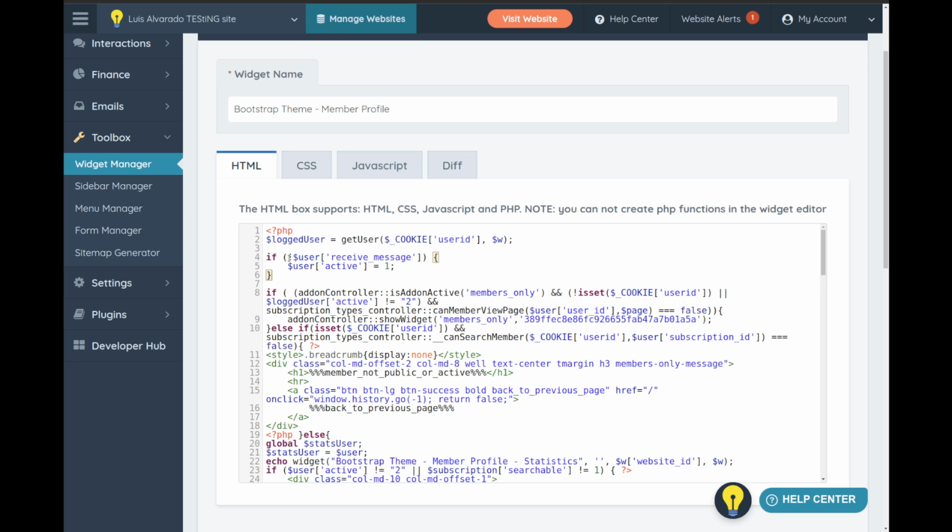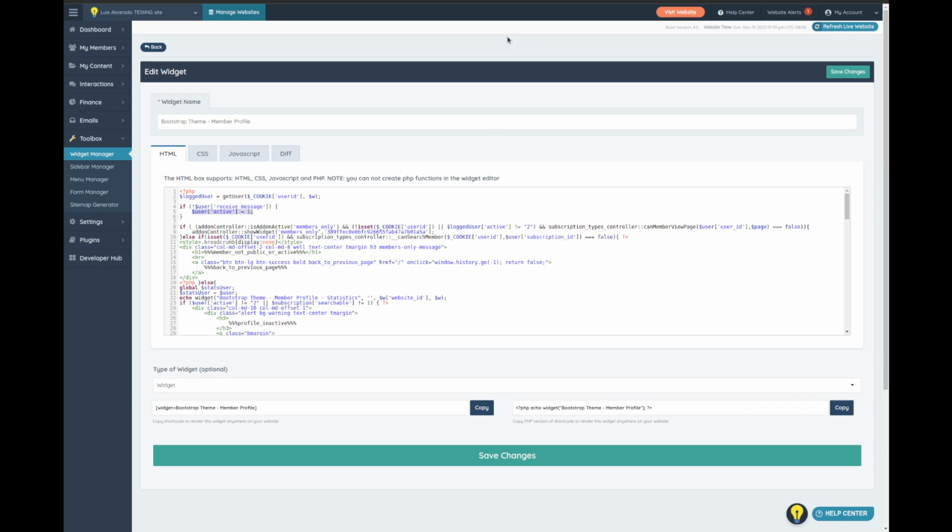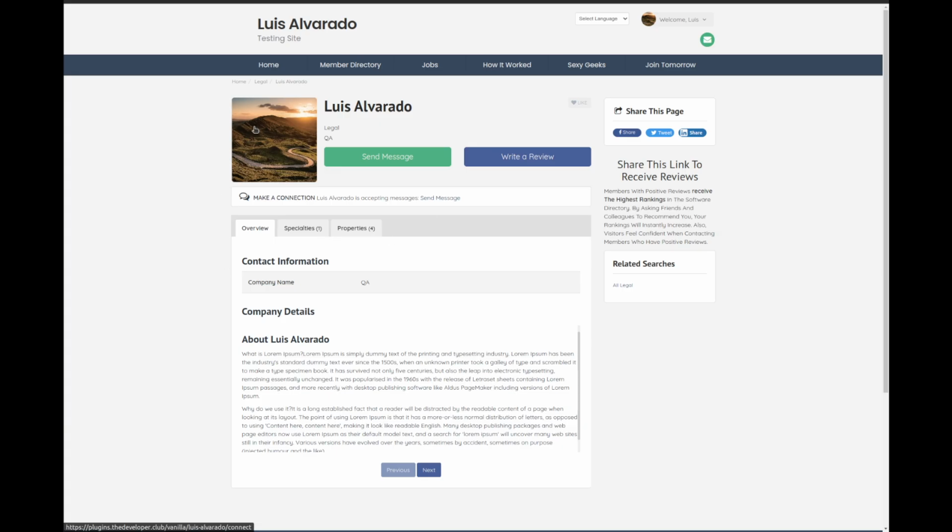So what I'm saying here is if the received message is basically empty, meaning zero or a no, then disable the member. It won't disable the member in a permanent way, just disables the member for that particular static page, meaning the public profile page. So here we can see it. I'll just refresh the page and you can see that I can still see it and all that.